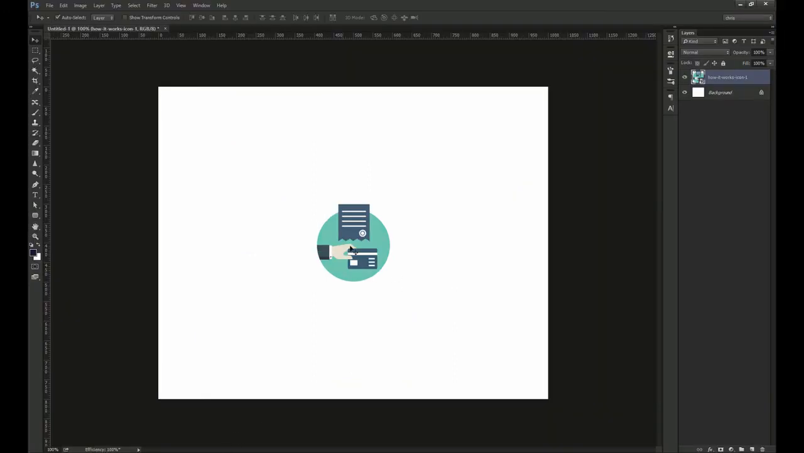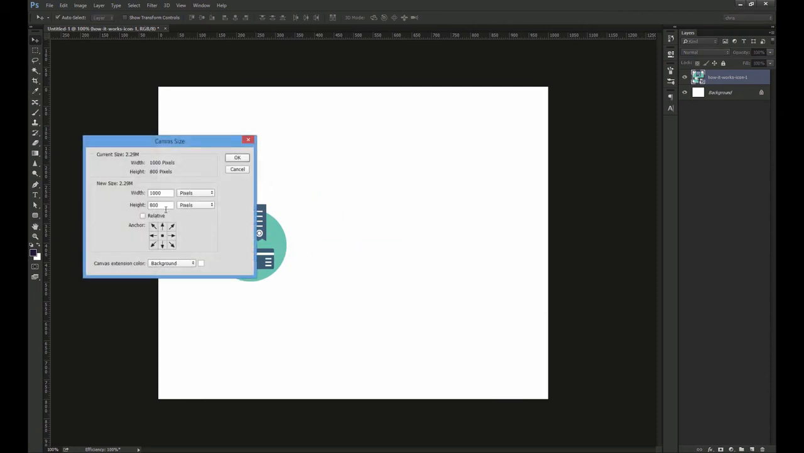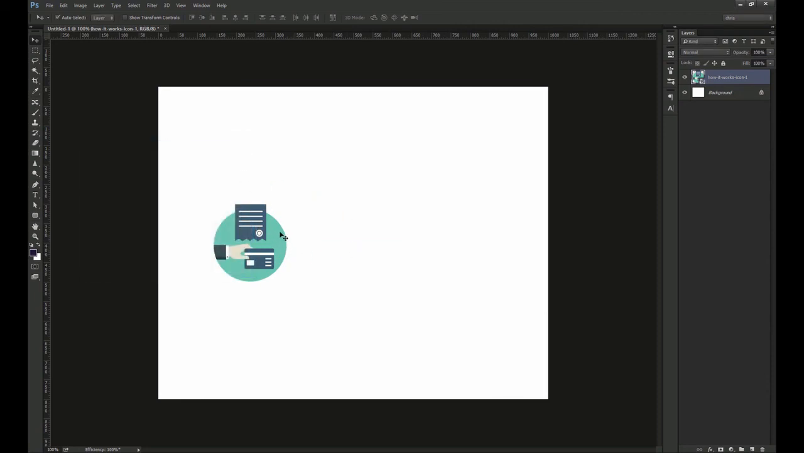First, the circle. I'll add one of the icons into my 1000 by 800 pixel canvas to have a sense of things. This flat green is pretty nice, and as we can see, the other colours are in the same range, so they all go together quite nicely. We should also notice this document goes outside the icon area, which adds a nice detail to it.